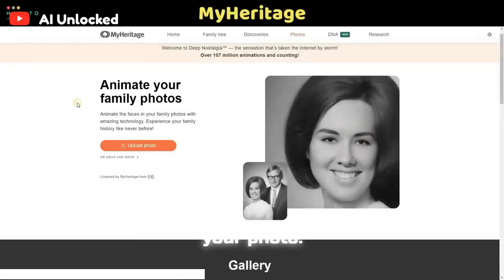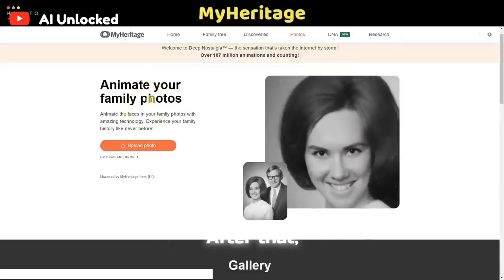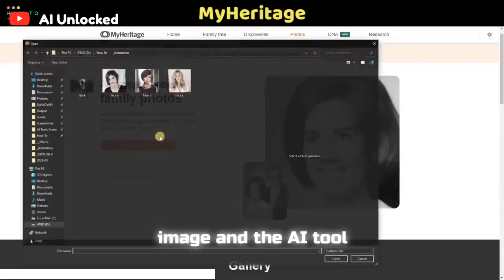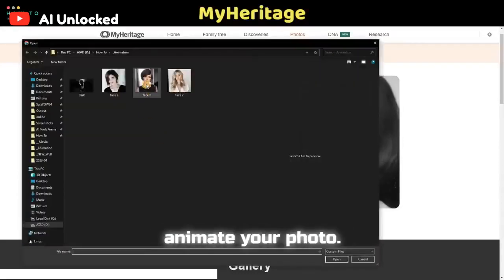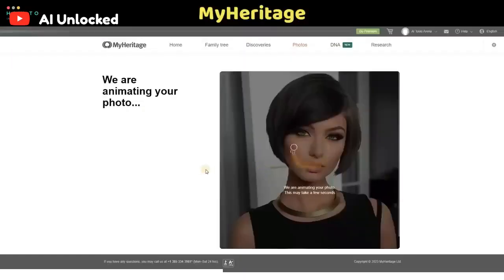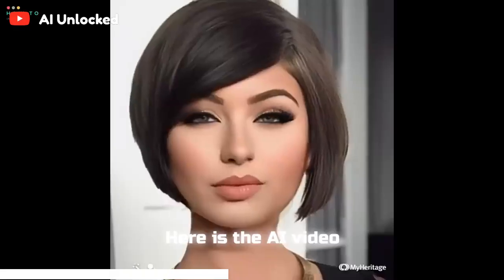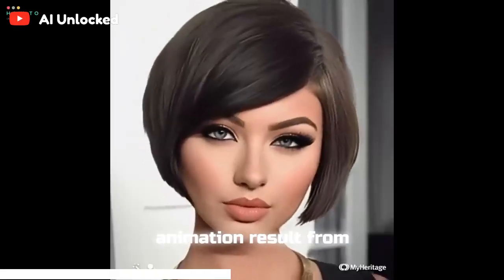To animate your photo, first open their Deep Nostalgia menu or access it from the link in my video description. After that, upload your photo or image and the AI tool will automatically animate your photo. Here is the AI video animation result from this tutorial.